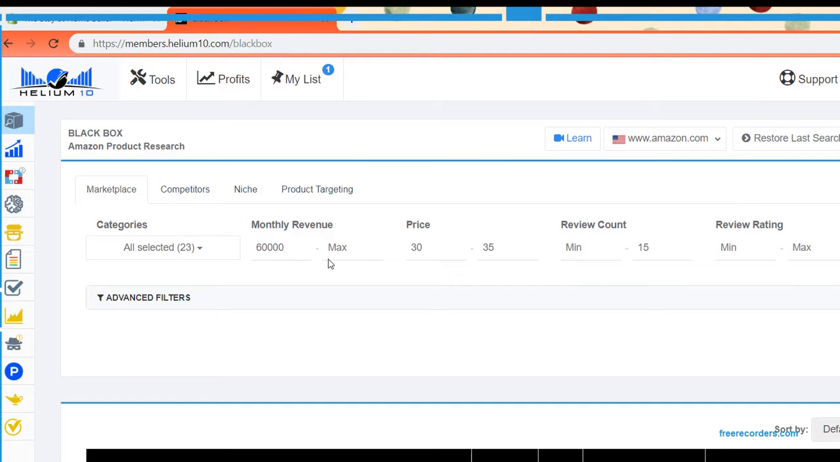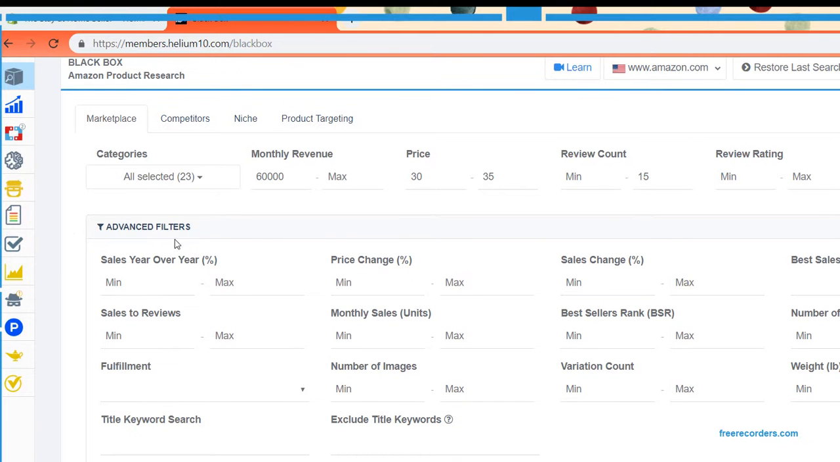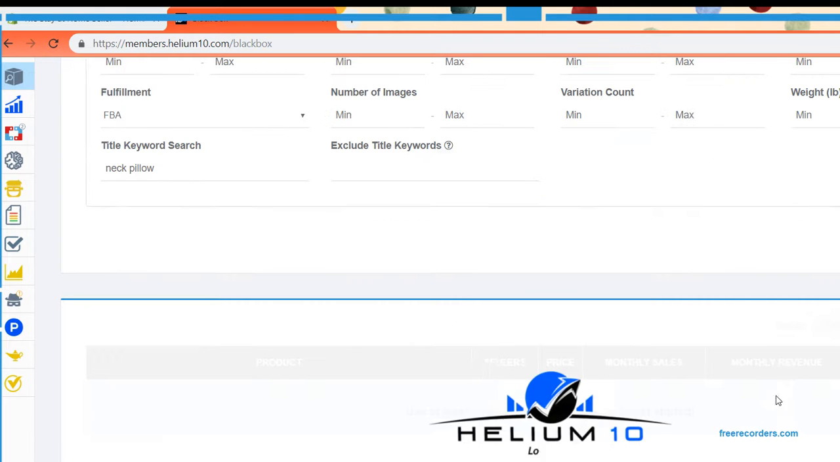Now if you wanted to just go with that, you could. If you want to put advanced filters on, you can. Sales change percentages, sales to reviews, fulfillment, so we'll do FBA in this case. I think if you search by revenue, I wouldn't really need to search by BSR, but you could if you wanted to. And then there's some other things as well, search by number of images, which are okay, but what we want is the keyword. So let's do neck pillow again. I might have to change this because I don't know if there'll be enough results for neck pillow.